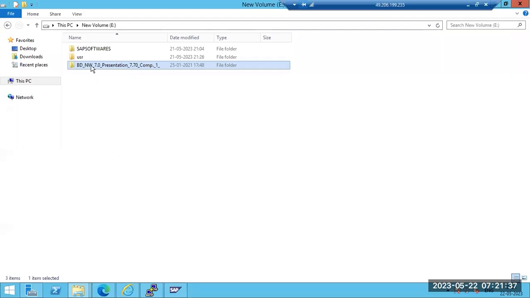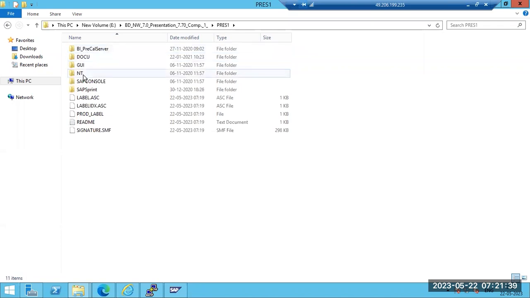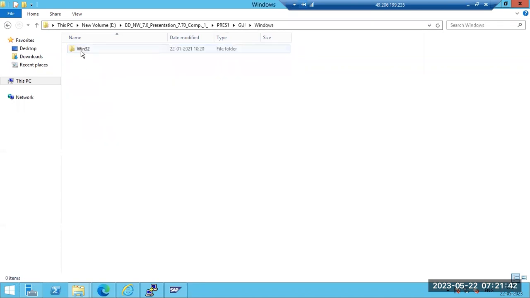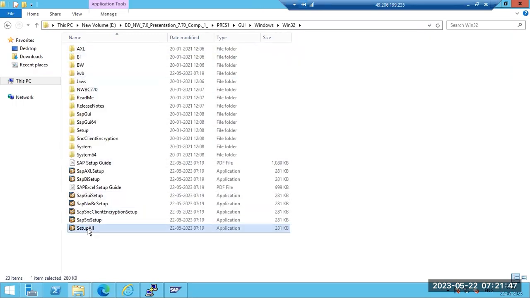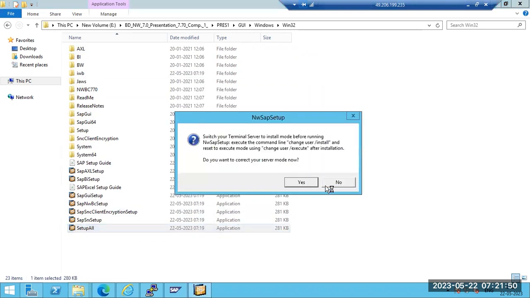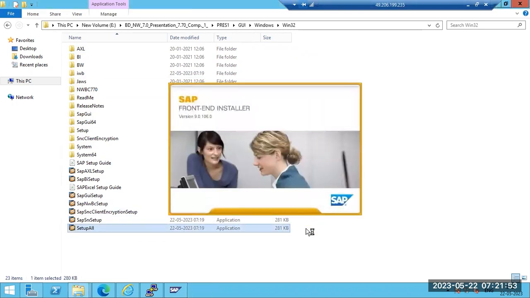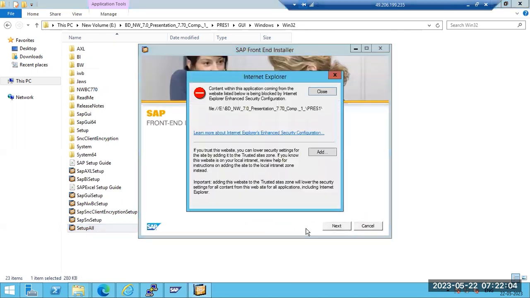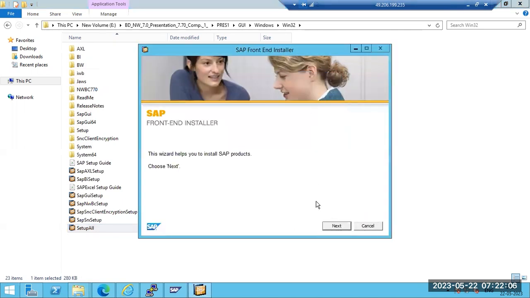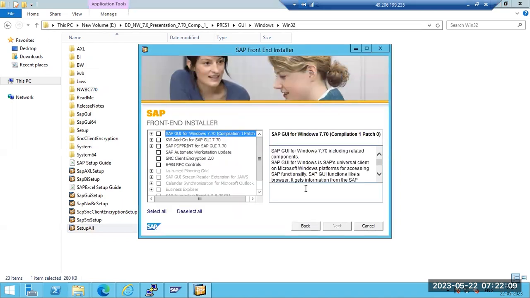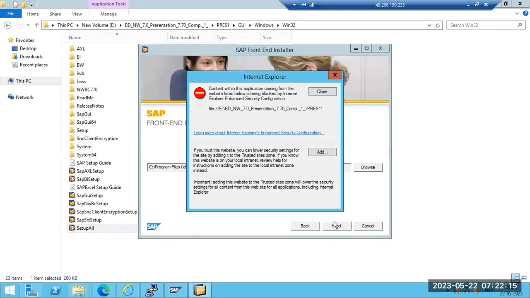Now see here, go to the GUI, Windows, then Win32. Here, run setup all.exe. It will open the SAP GUI installer. The GUI is the front end, and it will be installed on all our desktops. If I install it for one person, it will be applicable for everyone, so there is no need to install it again. If you want to practice, you can, but it won't allow you because it's already there. Just click on the OK button.